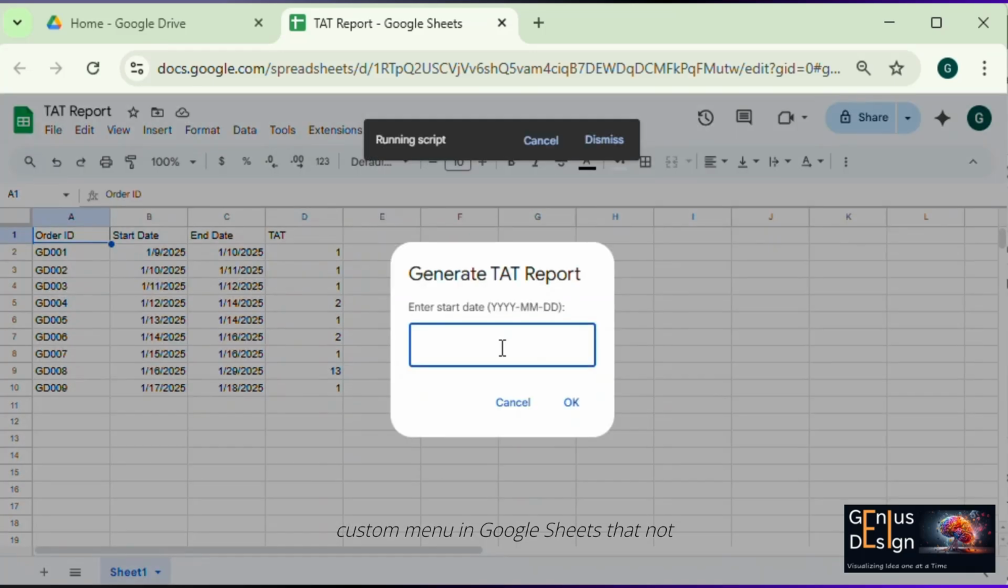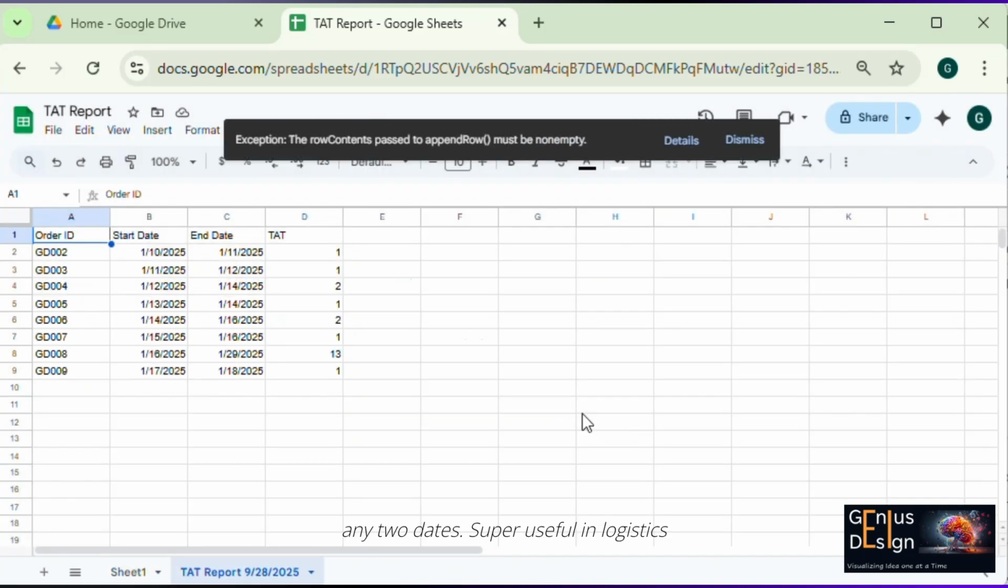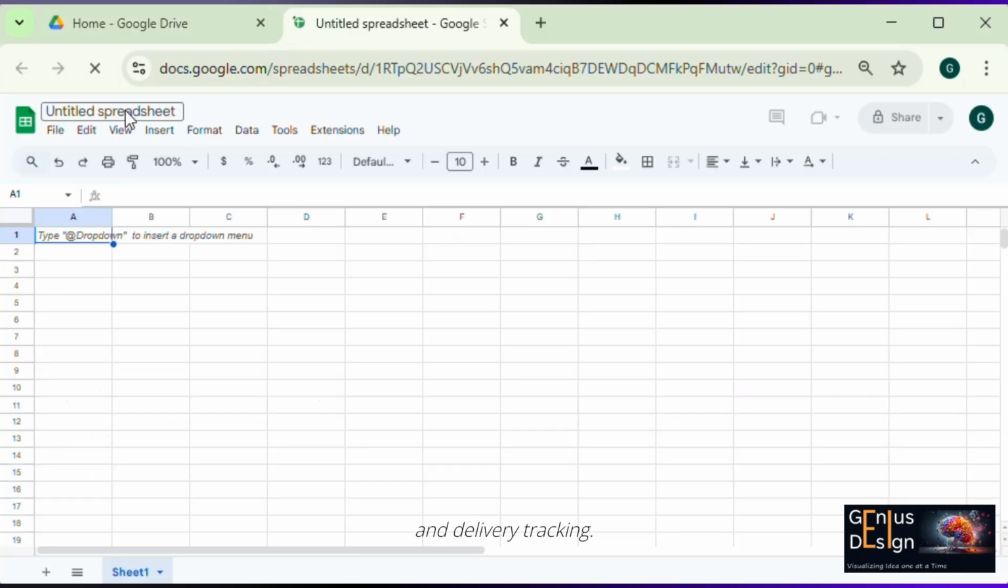How to create a custom menu in Google Sheets that not only calculates turnaround time, TAT, between start and end dates, but also lets you generate a filtered TAT report between any two dates. Super useful in logistics and delivery tracking.